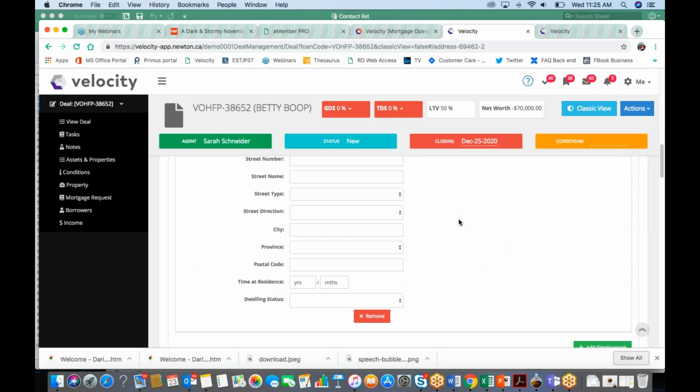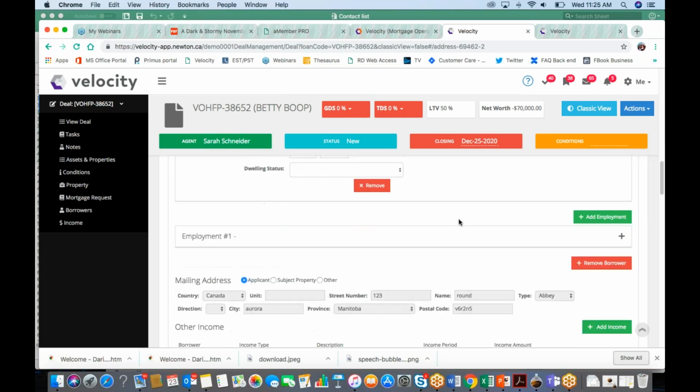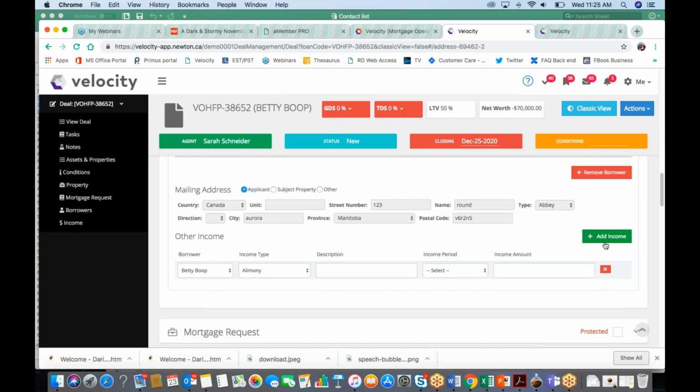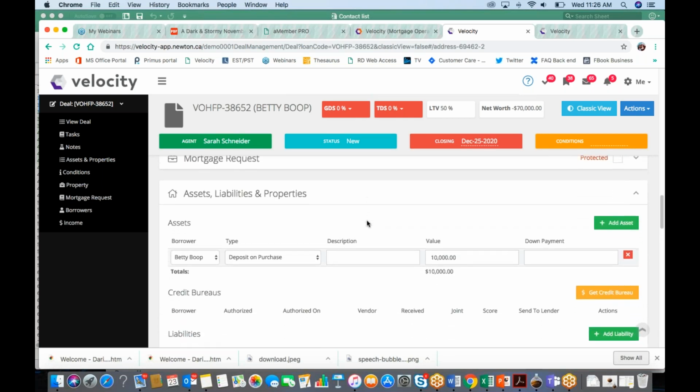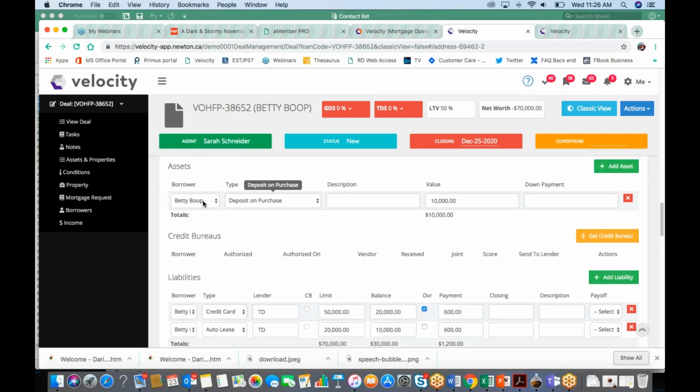Okay, just continuing on my scrolling journey. Employment's down here, income is here. Mortgage requests, actually, I'm going to go to that after. Assets, liabilities, this is where you go to add those in. I can choose by borrower.